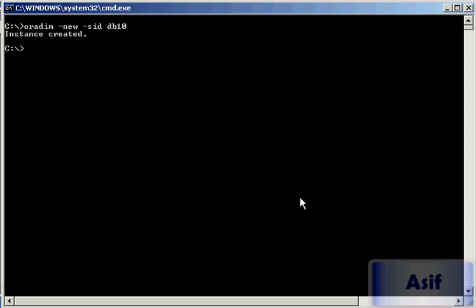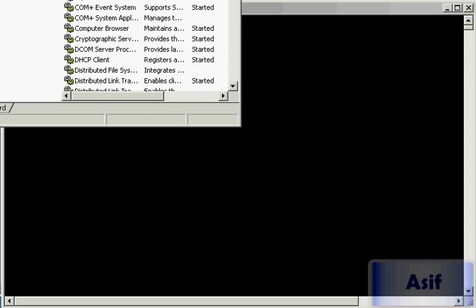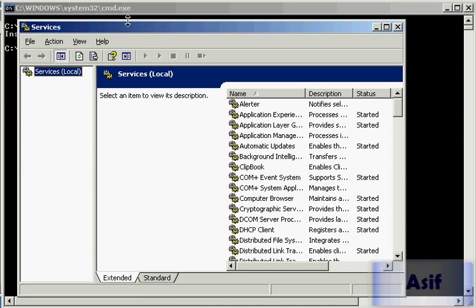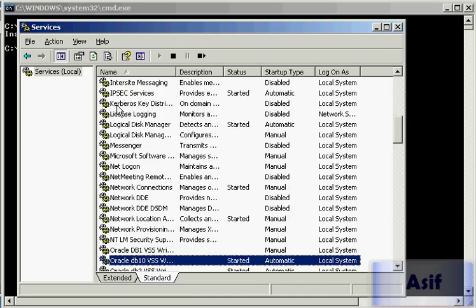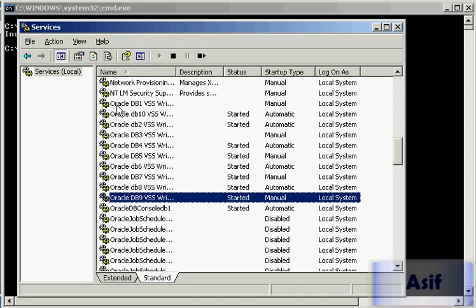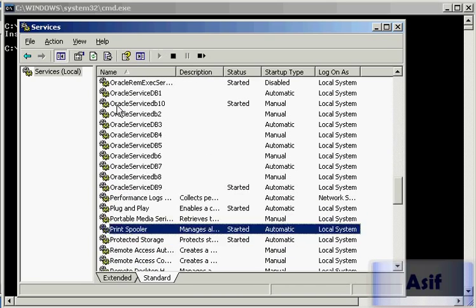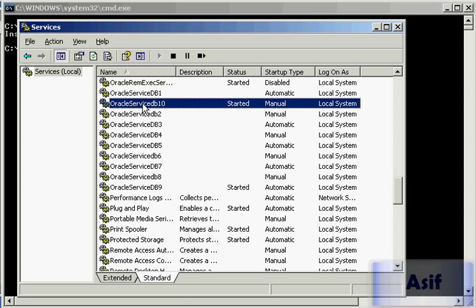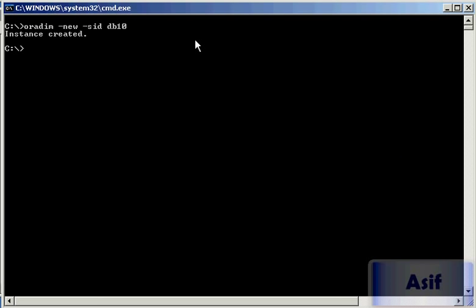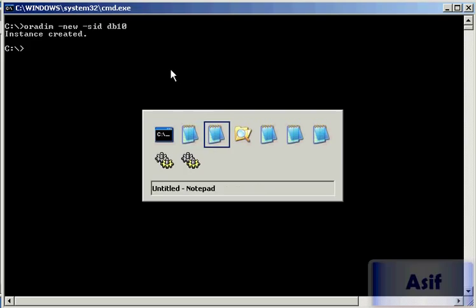Service has been created. I will verify it by going to services.msc. Oracle service. Here is the service. So we have just created this service. Okay, now proceed and see what is the next step.